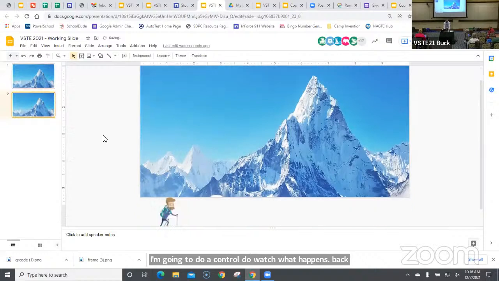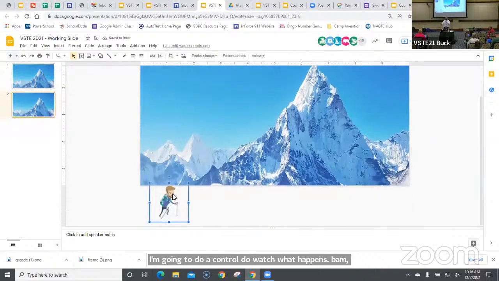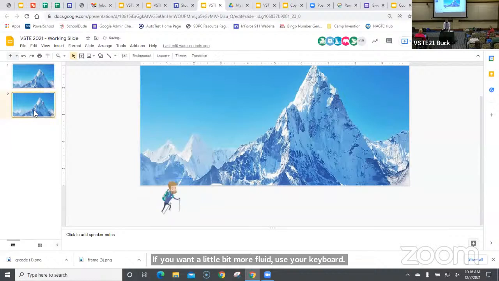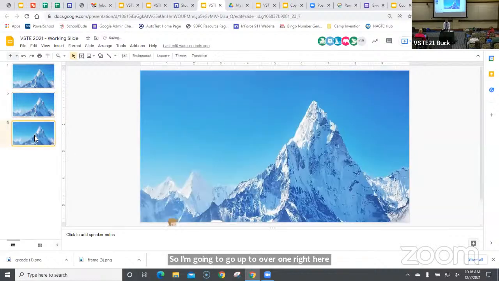Bam, there's my next one. So I'm going to come down here. I always tell my kids this too: rather than use your mouse for movements, if you want a little bit more fluid, use your keyboard. So I'm going to go up to over 1. Come right here. I'm going to do a Control D. Now I'm on my new slide.